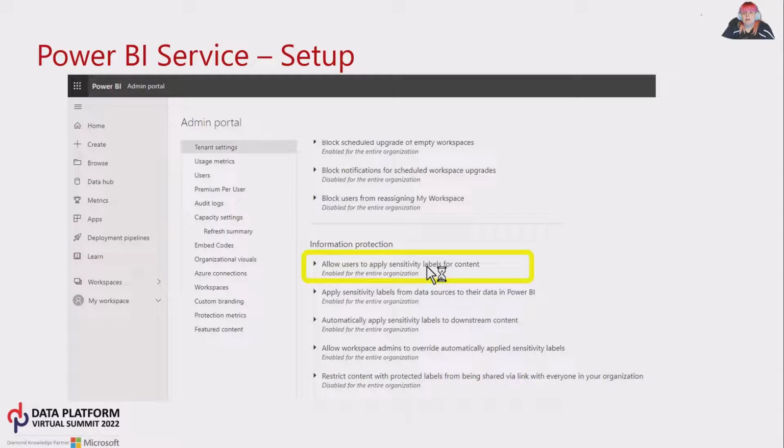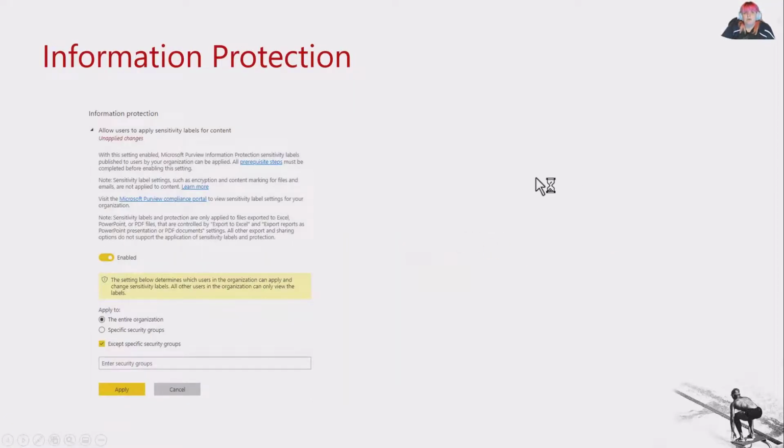And one cool thing is if you're thinking about how am I going to roll out Power BI with sensitivity labels, if you don't want to go mandatory or you don't want to go all users for an org, consider running a pilot program.